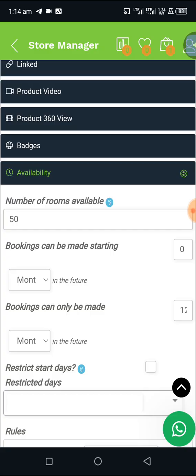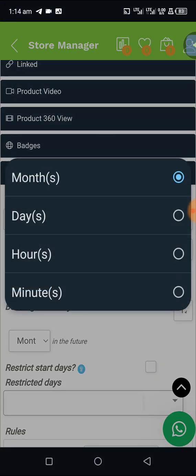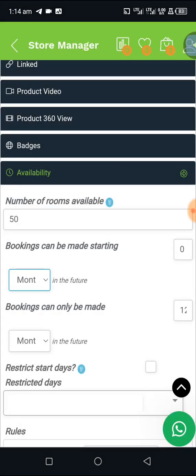So now booking can be made starting when? Bookings can be made starting 0 months in the future. You understand? Like, what is the minimum, the shortest period someone can book? I choose this 0 months in the future. You can choose any other thing, but I choose this 0 months in the future.